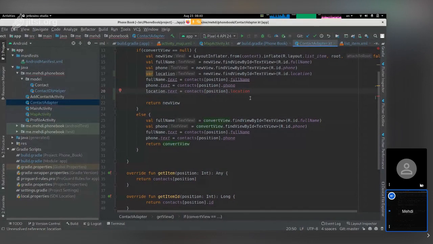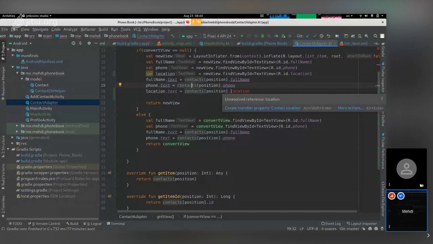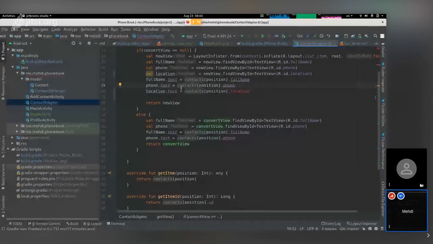Android Studio doesn't understand location here for every contact. Do you know why? It doesn't understand location for every contact. Every contact is an object from the contact class. We created a contact class, right? And the contact class had members like full name and phone. So these two are defined for it, but location is not.